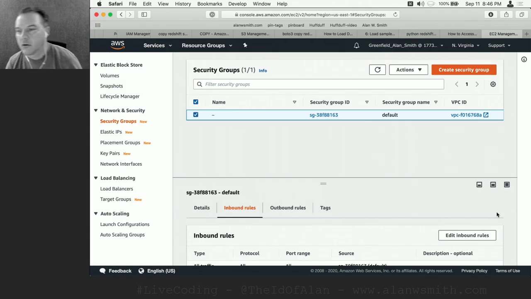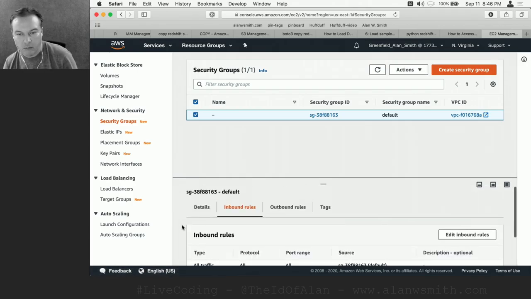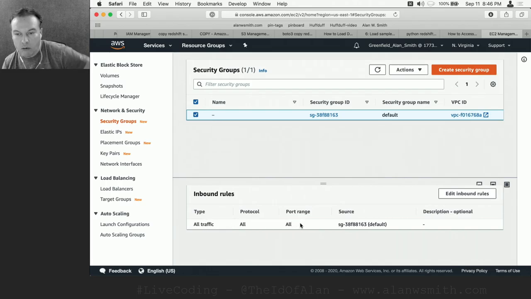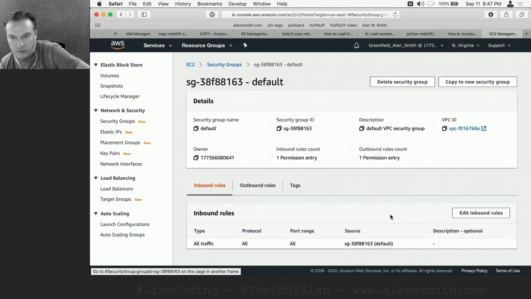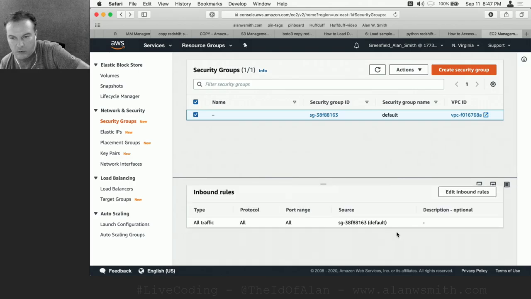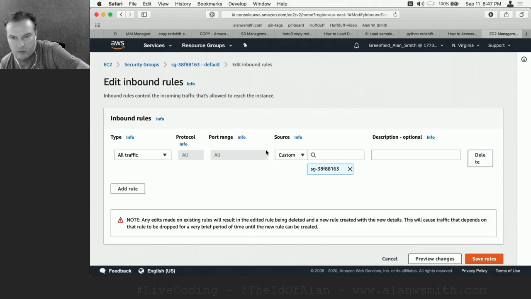Why isn't that scrolling? Come on, scroll. It's not scrolling. There we go. Oh. All traffic from all ports. That seems bad. We don't want that. All traffic from protocol, port range, source, 6.3 is a security group. Where do you set the IP addresses? Source is that security group.